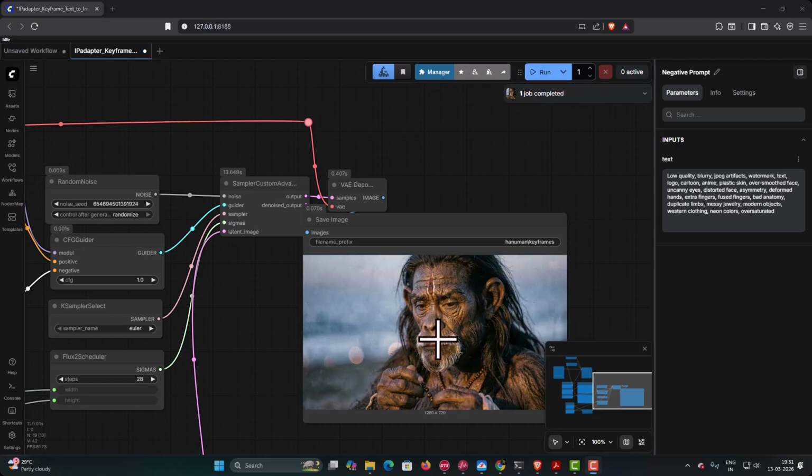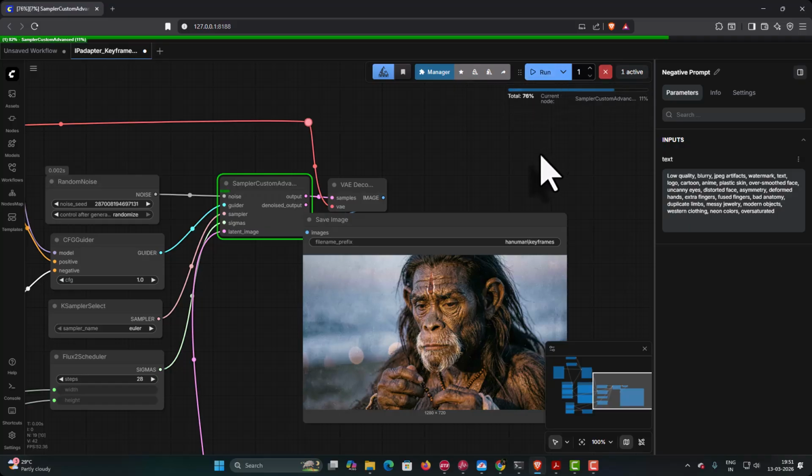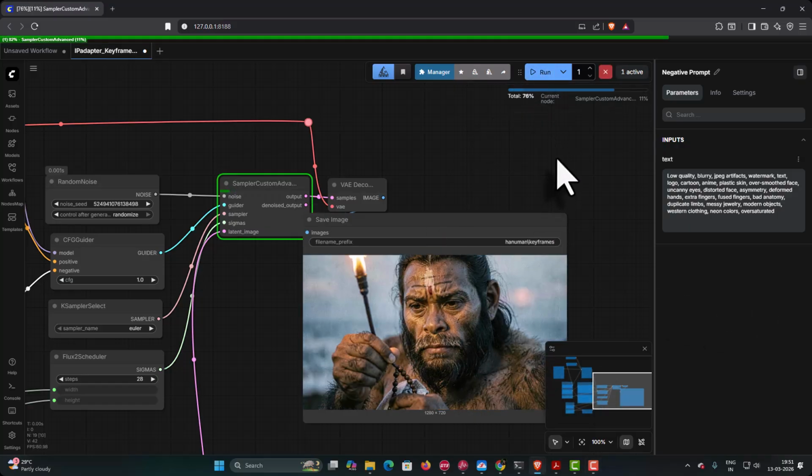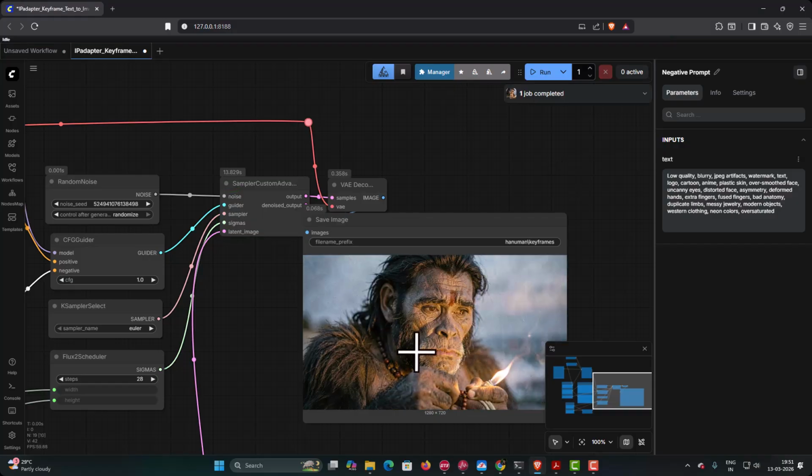I got my first image, then I will again click on run to create a second image, and again I will click on run to create my third image. So I got my 3 images here.